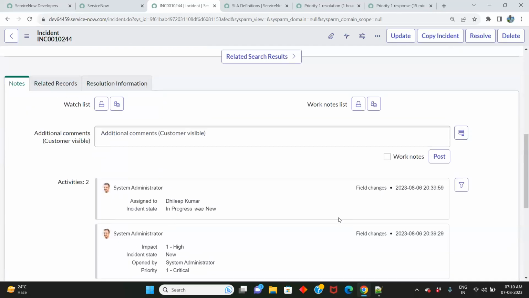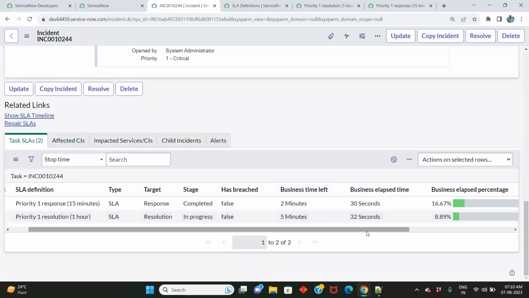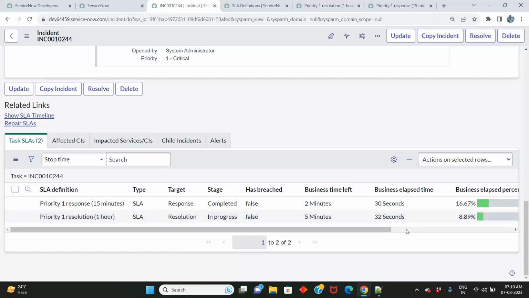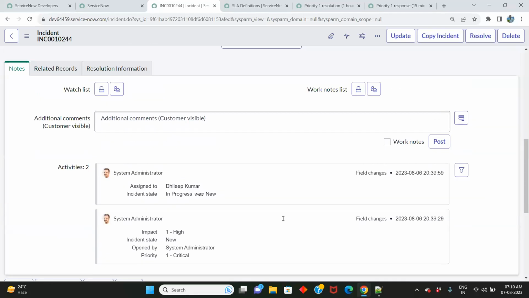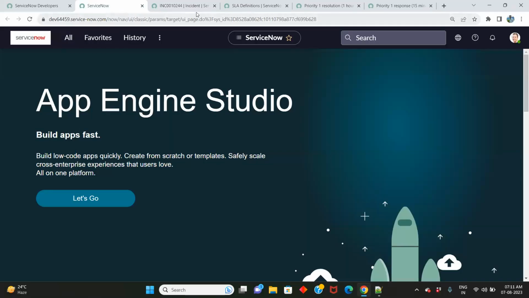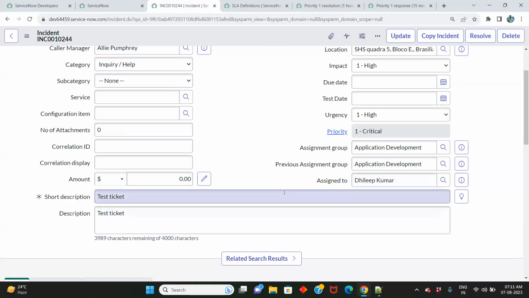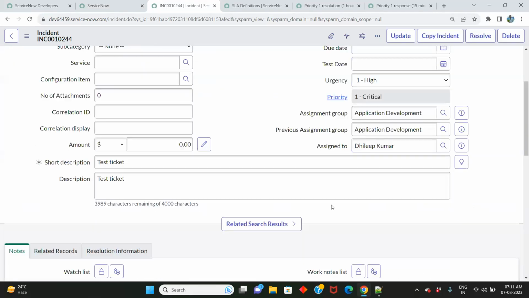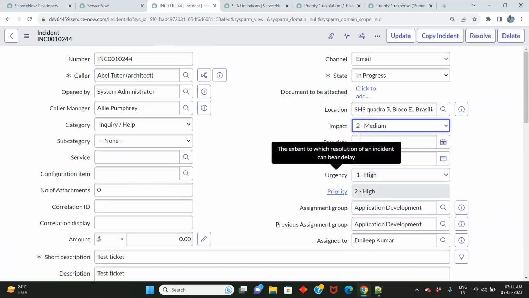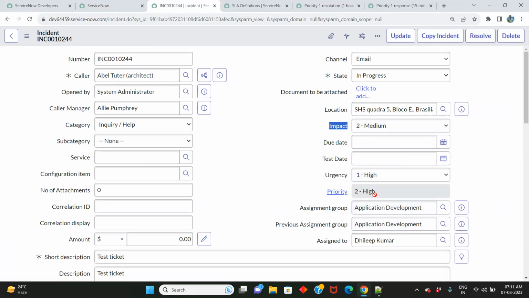Approximately. Now observe carefully. What is start time? This is the start time for these SLAs. And also, this is the time this incident record got created. Getting it? The incident was created on this date and time. Now observe carefully. I'm changing the impact, so priority also changed to high from critical.